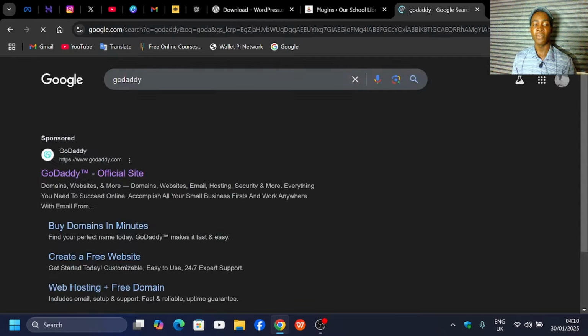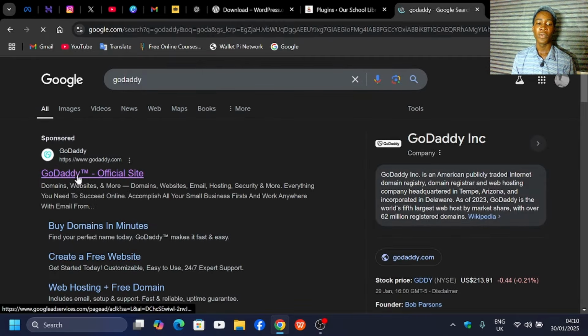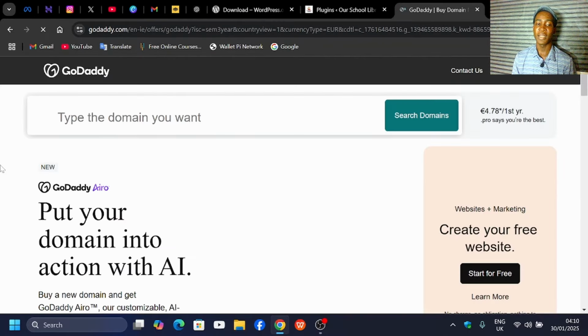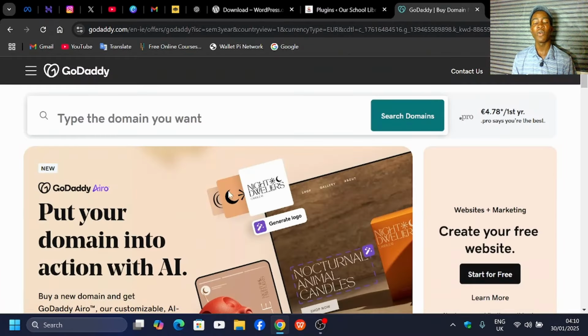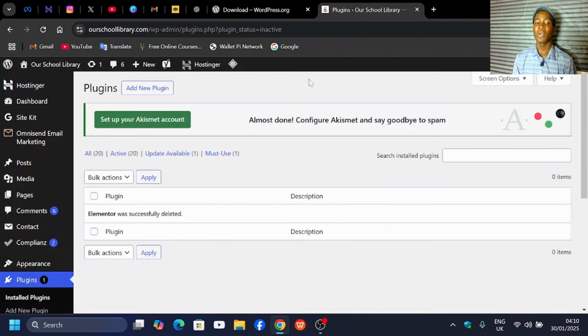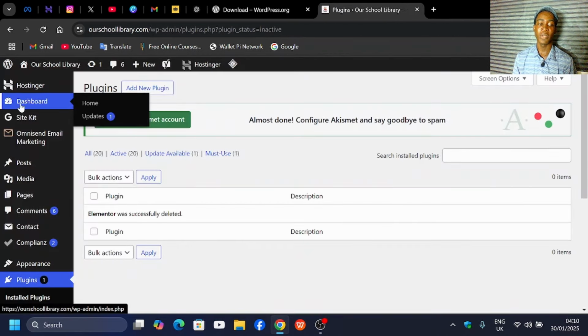GoDaddy is actually a hosting provider also. So you can use these hosting providers. There are lots and lots of options. It depends on what you can afford, or rather what you want. So one way or another, this is what you see after installing WordPress.